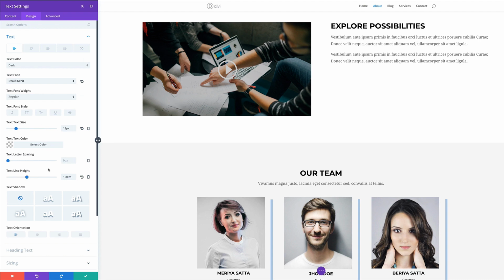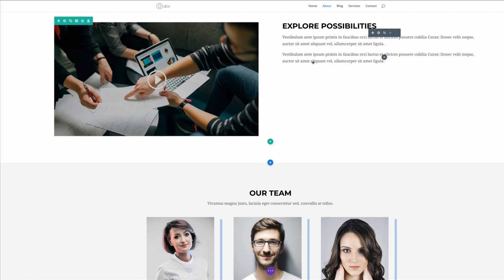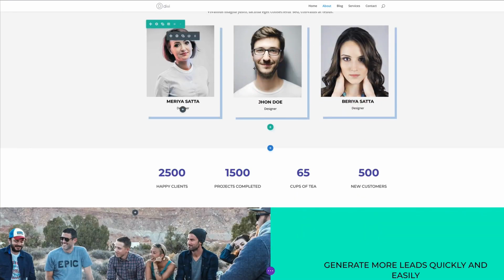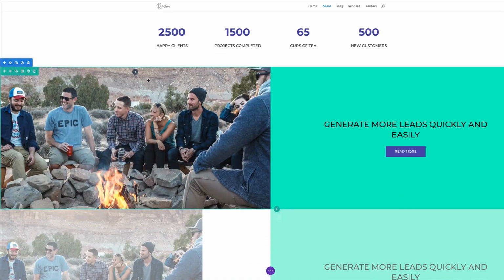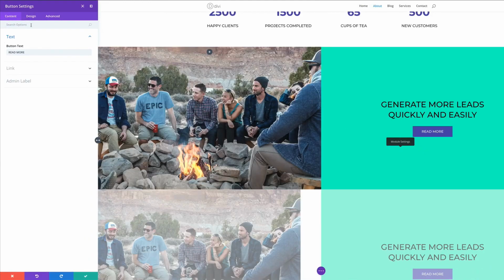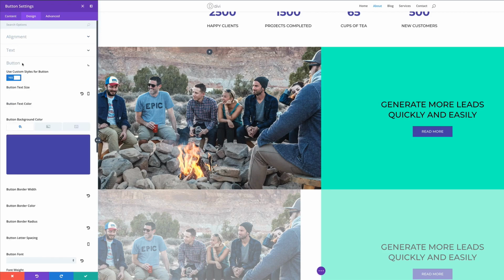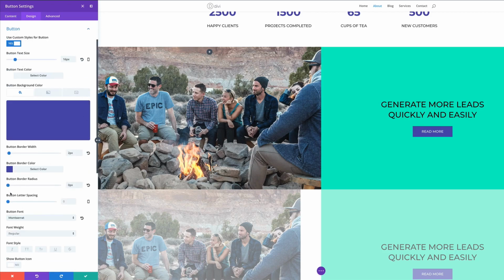On the line height, I'm going to increase that to 1.8. So now it's much easier to read, which is great. This area here on our team is fine. And then here we can always change the button as we did before. So I'm going to go into my module settings, click on design, click on button, and I'm going to increase my border radius like that, and then my letter spacing.